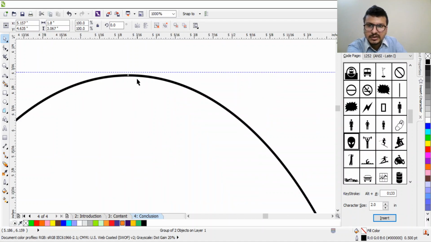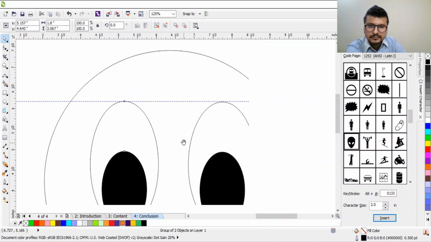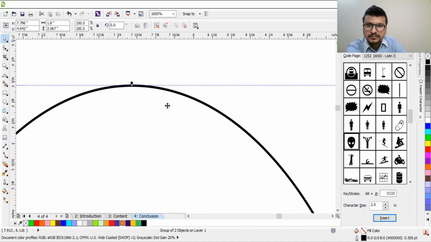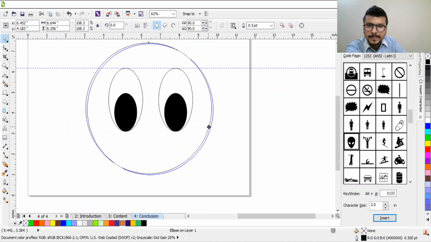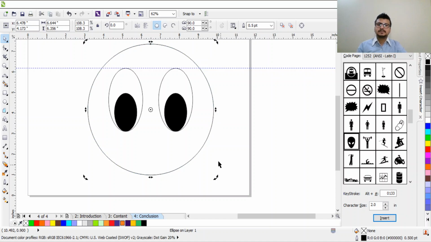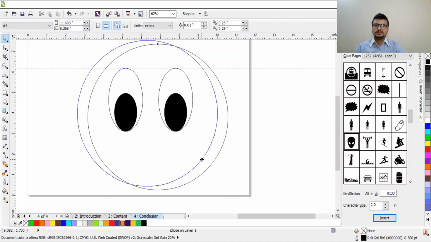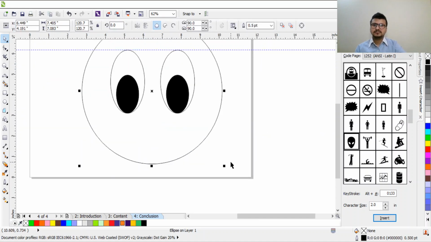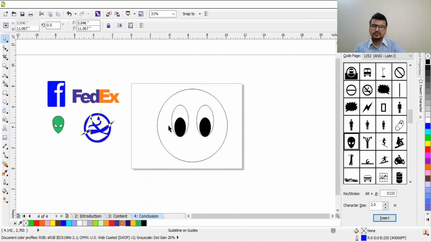Now this line is touching the curve. Again, here this line is touching the curve. So now I think it's fine. So for the face, I can remove this line if I don't want. If I won't remove this line, then also it won't get printed.